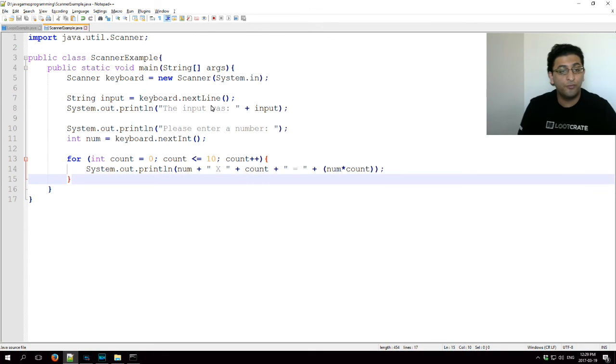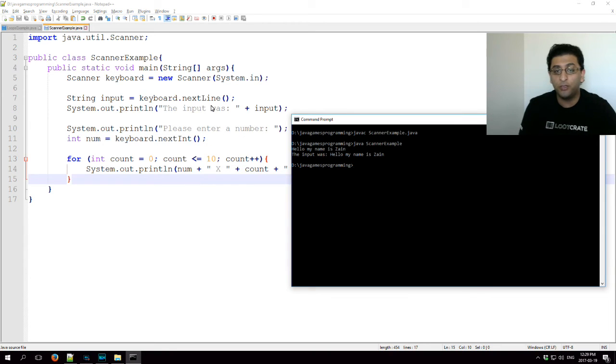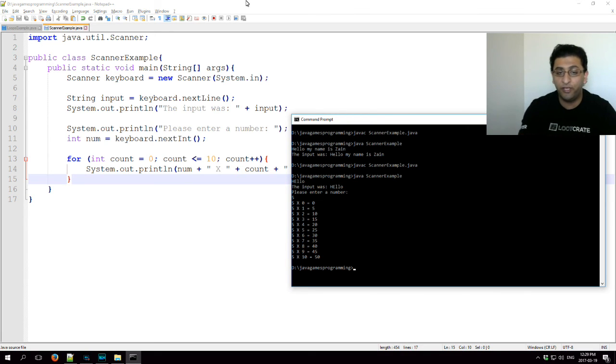So right, we have it saved. Let's go back to our command prompt. Always compile, run it. Now it's waiting for our first input. I'm just going to call this hello. Now please enter a number, 5, and then it prints us the whole table here. And here we have Scanner. Now there are many more things you can do with the Scanner, for instance, reading from a file instead of directly from the terminal. But that's a lesson for another tutorial.